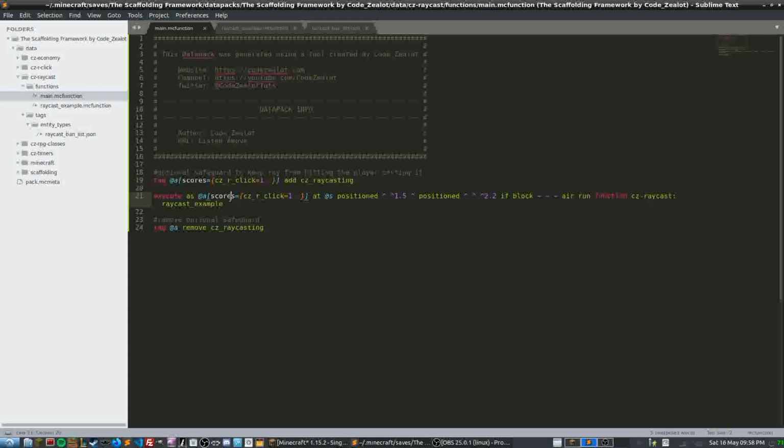Now let's take a look at this command right here, which is the most important, which is the execute command responsible for calling our raycast. What we're doing here is executing as all players who have used the carrot on a stick with our right click detection objective, and we're going to be executing this command at their position. Once we have that position, we're going to shift it slightly. So what we're doing here is using positioned to raise it up 1.5 blocks. What that's doing is taking the position of the player who is executing this command, which is the player who has just used our right click detection, and then raising it up 1.5 blocks, which is typically the Minecraft player's eyesight level.